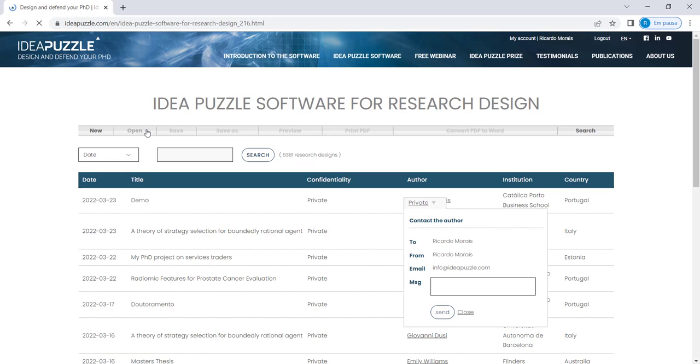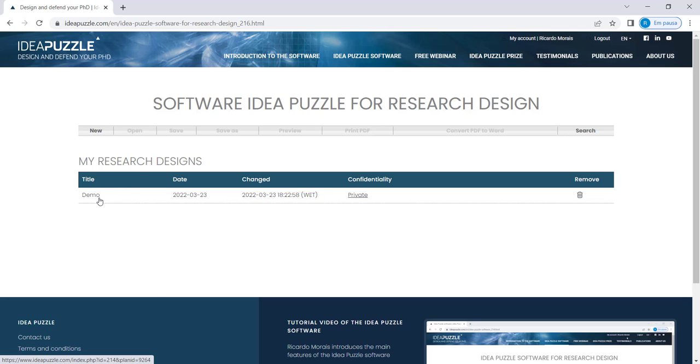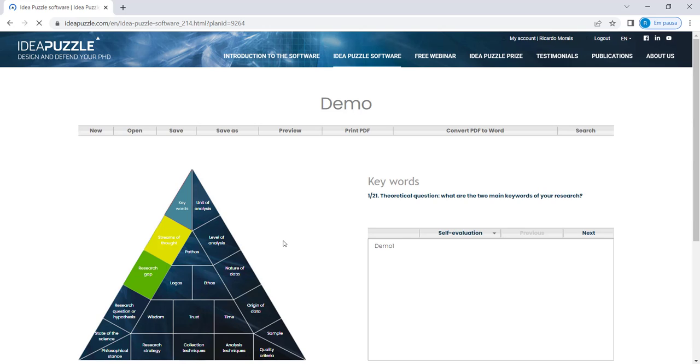Finally, if I click Open, I can go back to my research designs, click on the title of the research design I want to edit, and continue improving this research design.